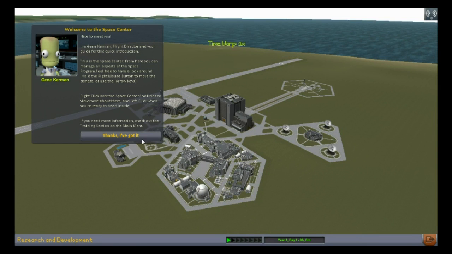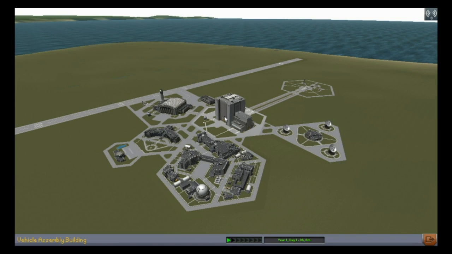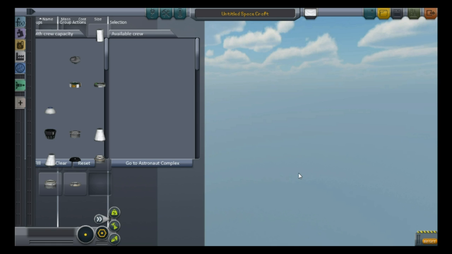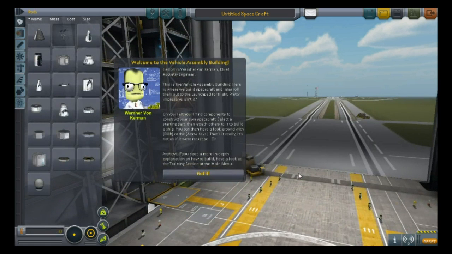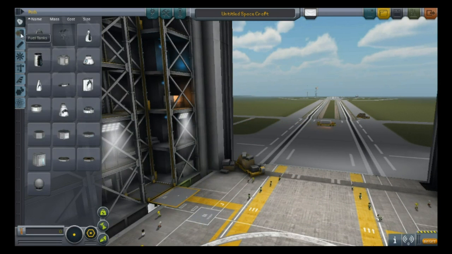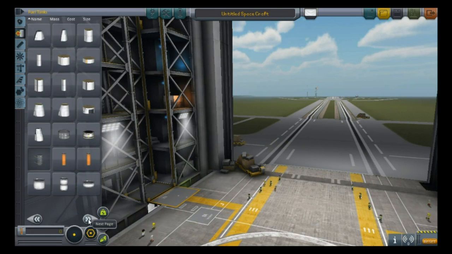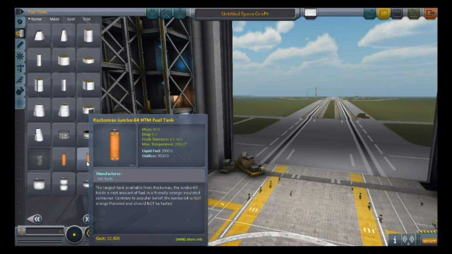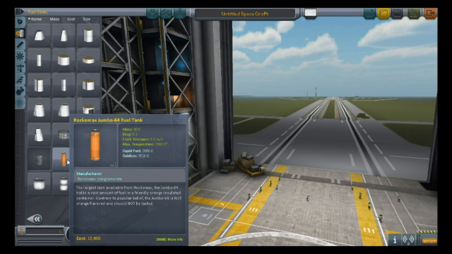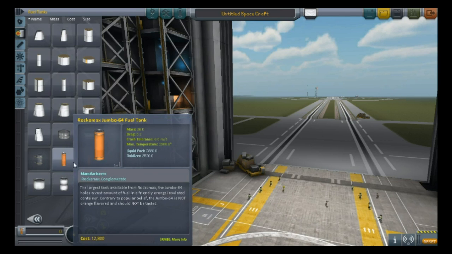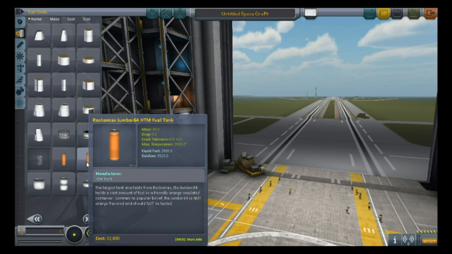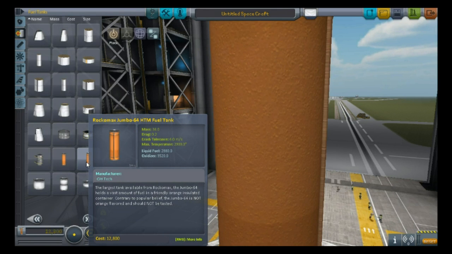Welcome to the Space Center. Yes, you can go away now. And we're going to go into the VAB. Go away. And we're going to go into fuel tanks. And somewhere in here, there we go, 2 jumbo fuel tanks. That's the original. That's the how to mod jumbo fuel tank.